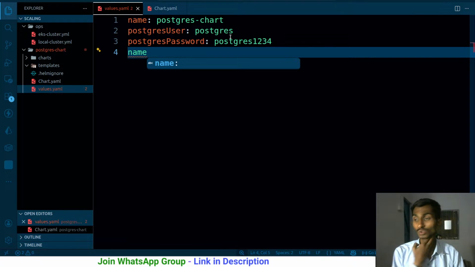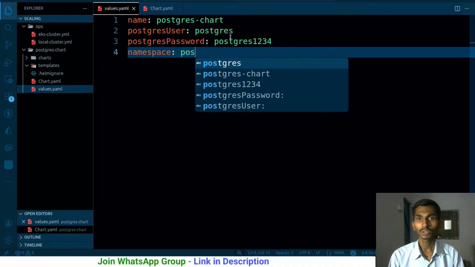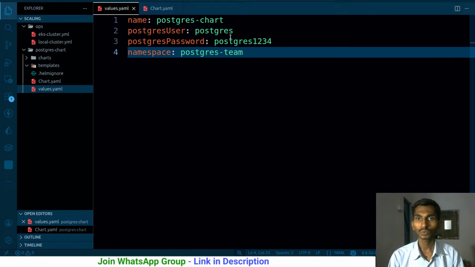Similarly, you can have the namespace, because of course we are going to be using the namespace inside the deployment and all. So the namespace name is also going to be here. Suppose that's going to be Postgres team for now. This is how we are going ahead.